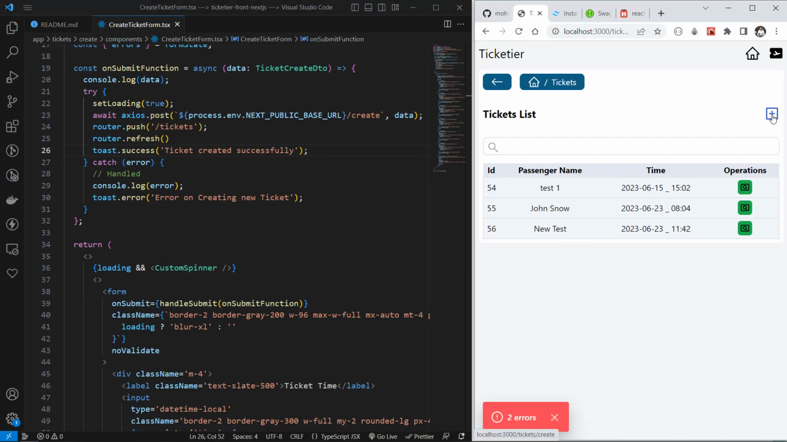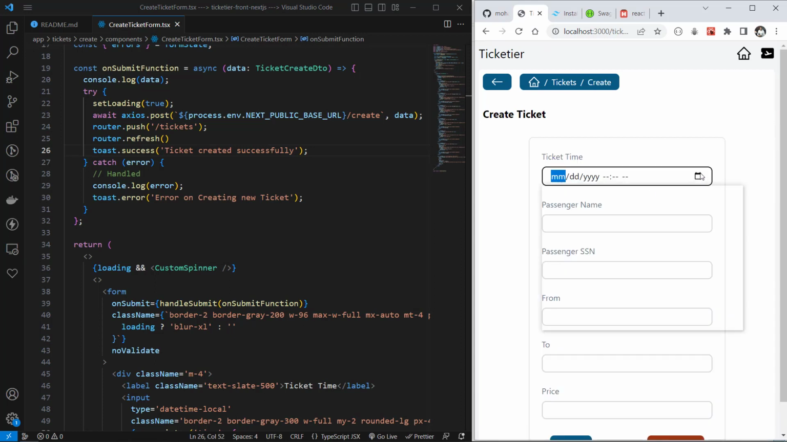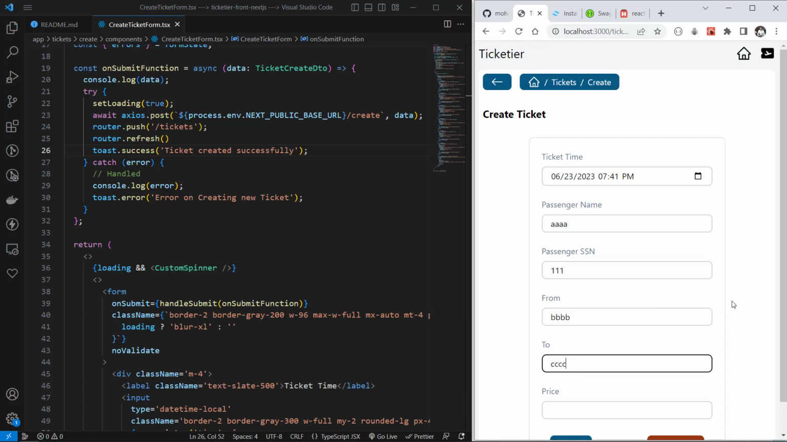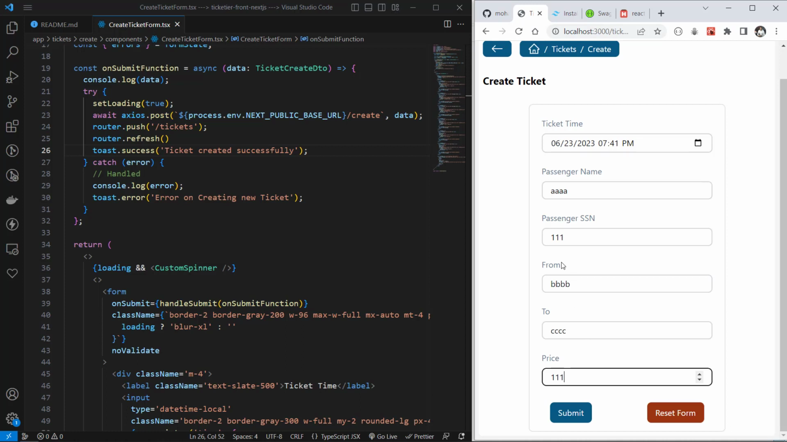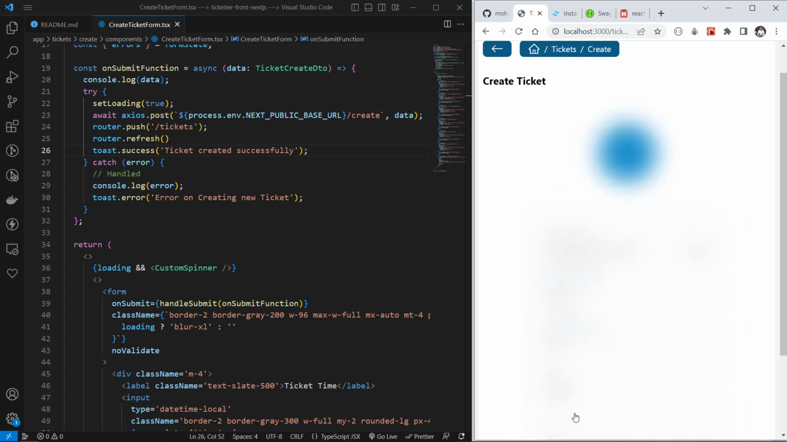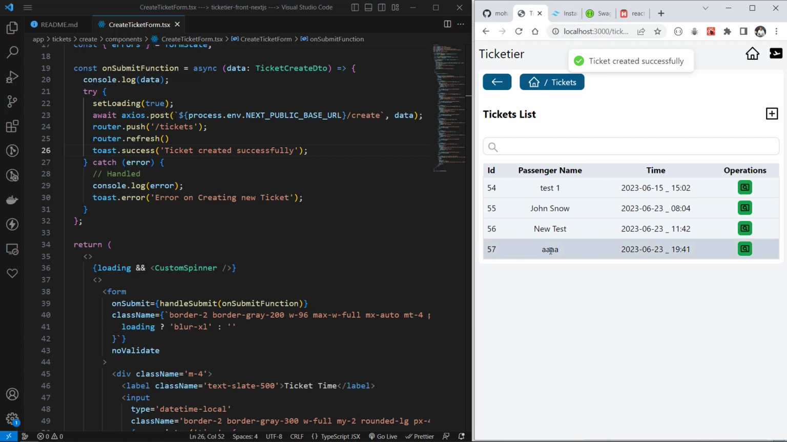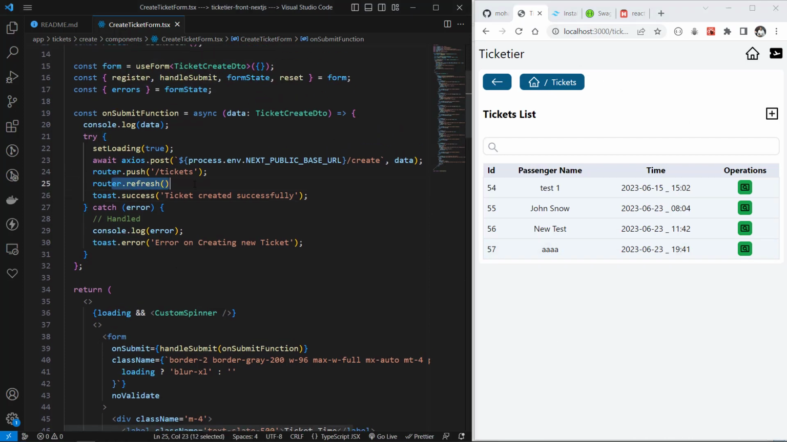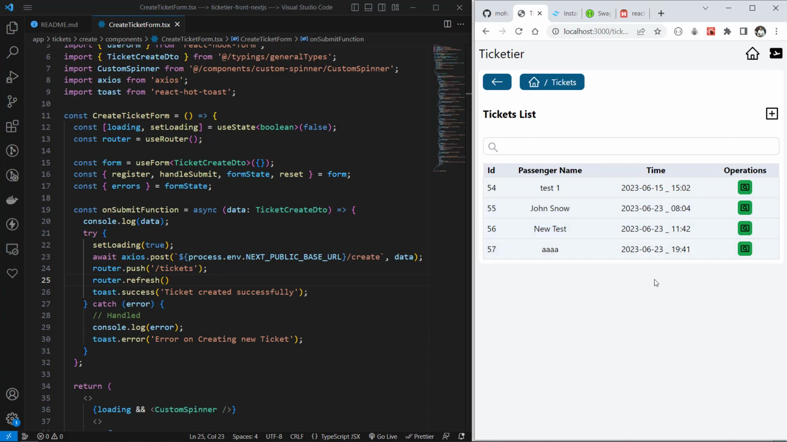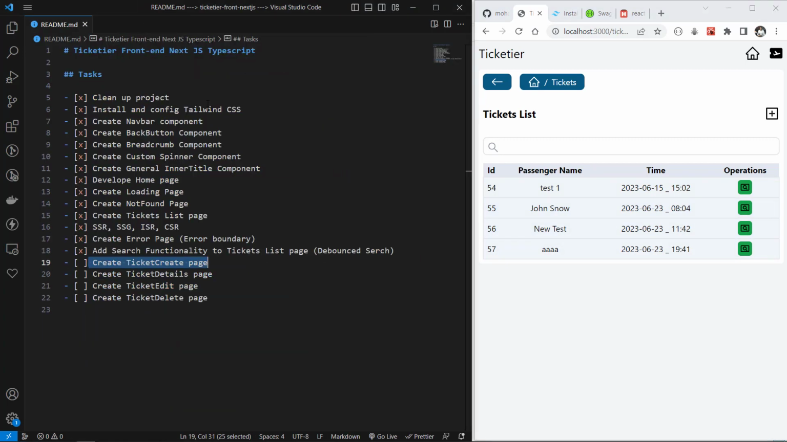Okay, let's go and create a new one. Okay, AAA 111 from BBB to CCC. This is just a test and price is 111. So passenger name is AAA. Let's check it. Okay, ticket created and now we have it because here we used router.refresh and we handled our problem easily. So I think it is created successfully and we don't have any error. So let's go here and mark this as done and go to the next part.